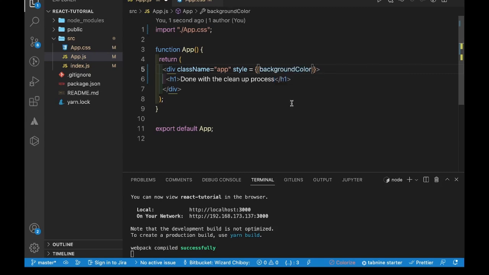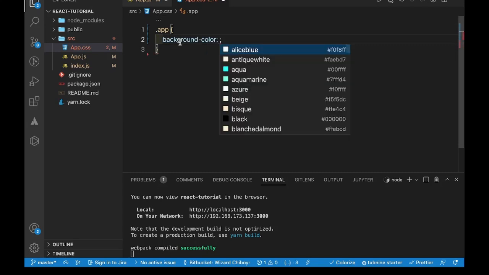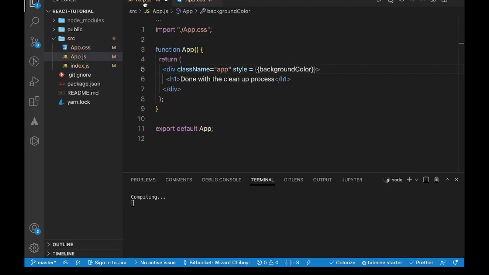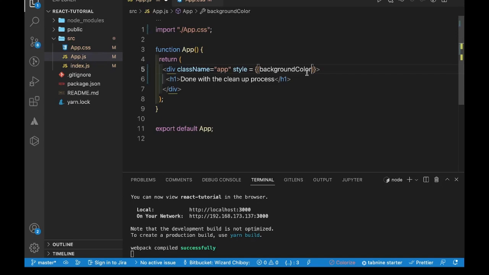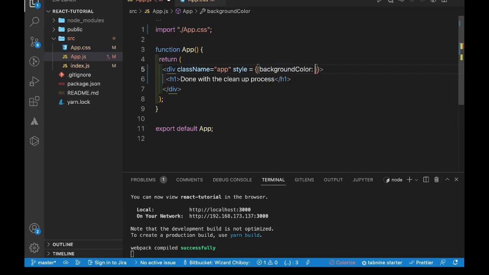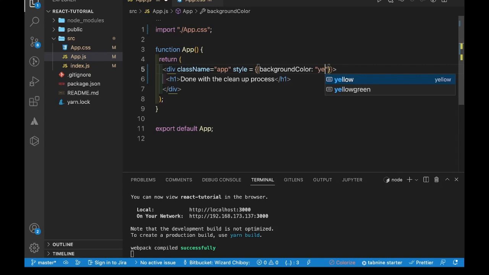Looking at this, you will notice that when I come to this place, assuming I want to type in background color, look at how it is here, because I am making use of an external CSS in React.js, specifically in React.js. So you can see that I'm having a background and then hyphen color. But then when I come to this particular place, I am having background followed by a capital C. Okay, and then I can now have a colon, then followed by quotation, and I can now write yellow, or let me use yellow this time around.